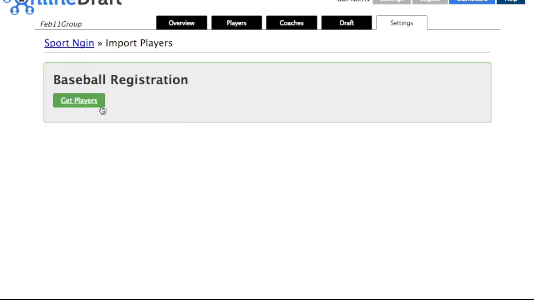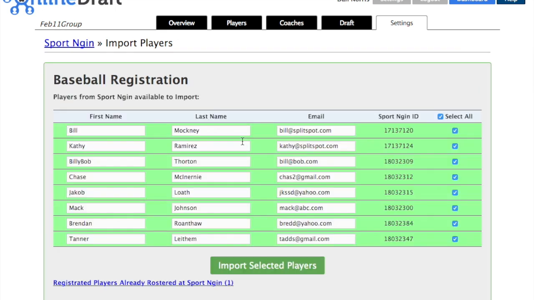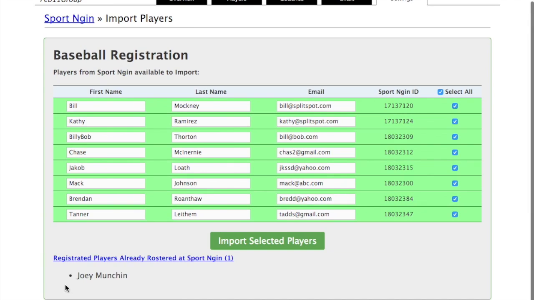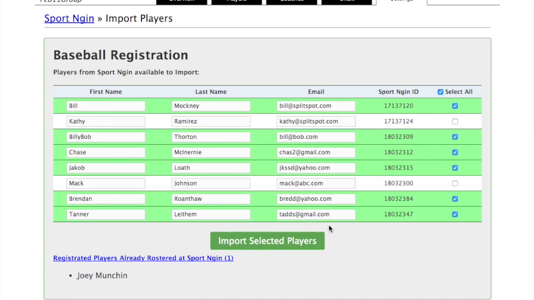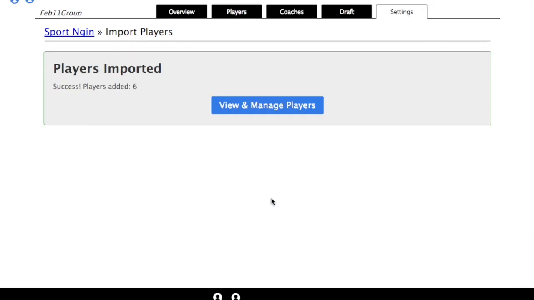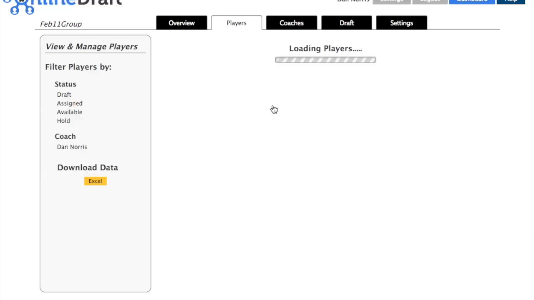So this is the baseball registration mapping back to your survey. We'll pull the available players, and here they're all shown. Any players that have already been rostered are shown below as well. So first we will deselect a few, and we'll just import a few of them. Then we'll go to View and Manage Players.